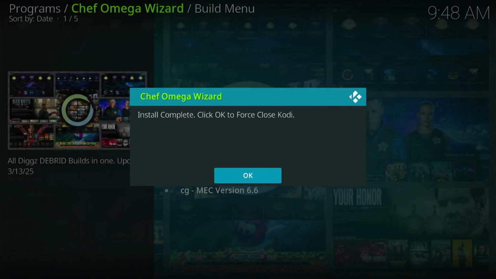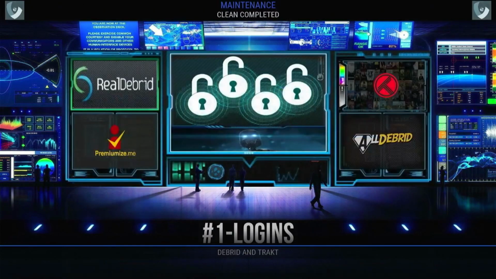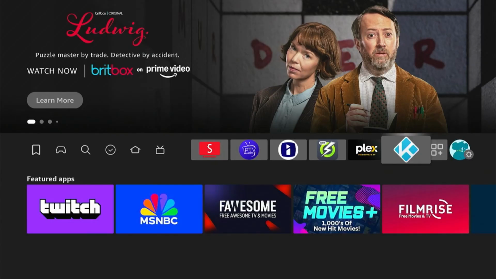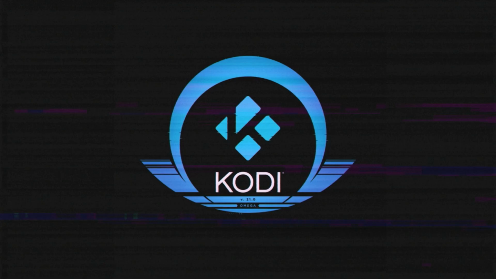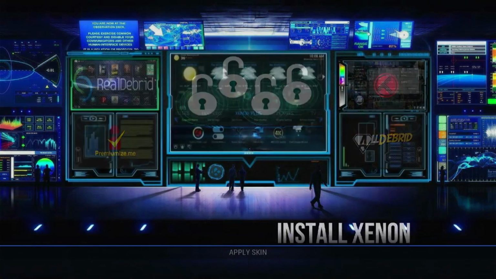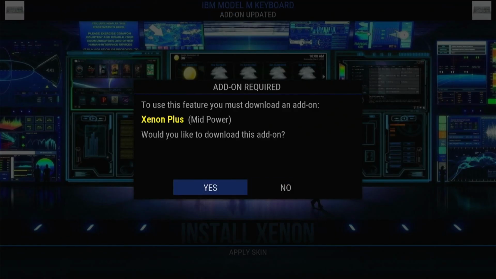Okay, force close Kodi, and now click Kodi. And I want you to get to this screen. You go to your right, until you see install Xenon. Wait a minute, I was kicked out. Let's go again. This might happen to you too. So just click Kodi back on, go to your right again, until you see install Xenon. Click on install Xenon, click yes.